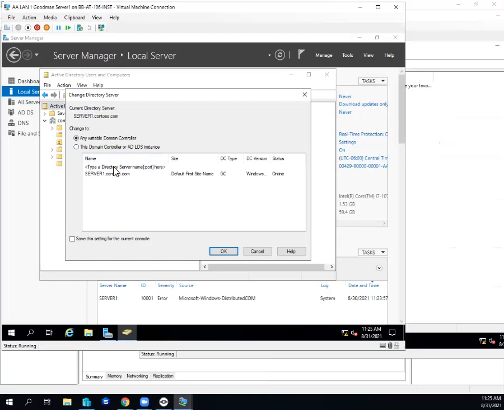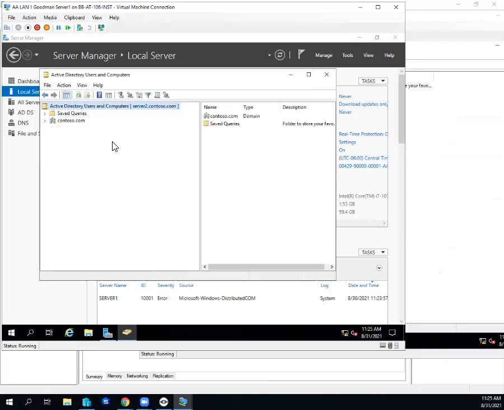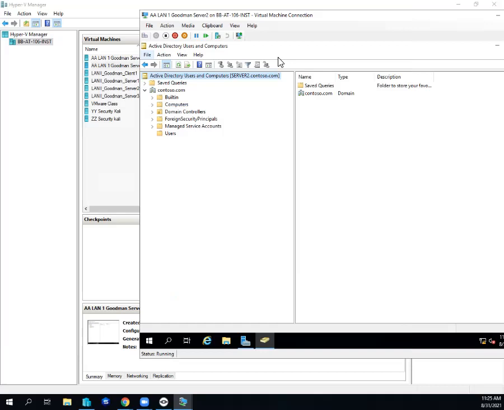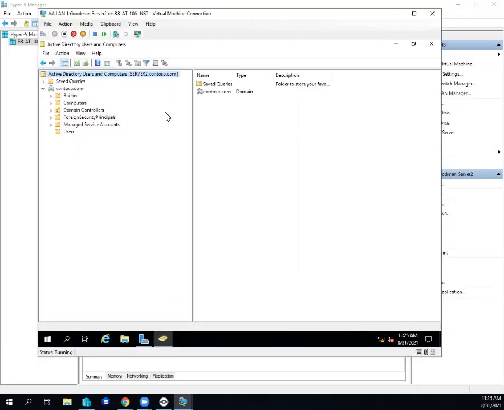And I could type in server 2, dosa.com, and change it over. But I'm going to stay on over here on server 2. Let's look under Domain Controllers. I'm going to verify that server 2 is not a global catalog.